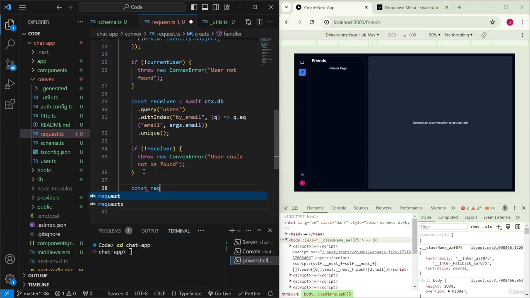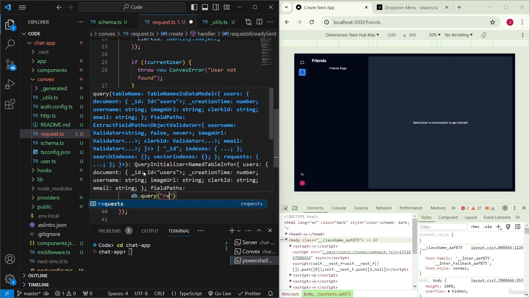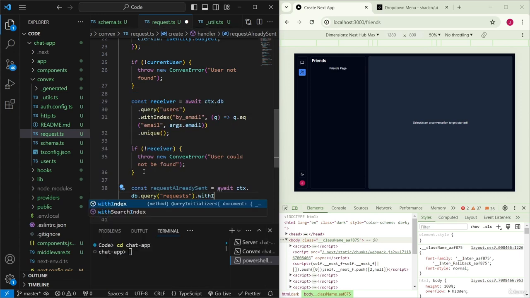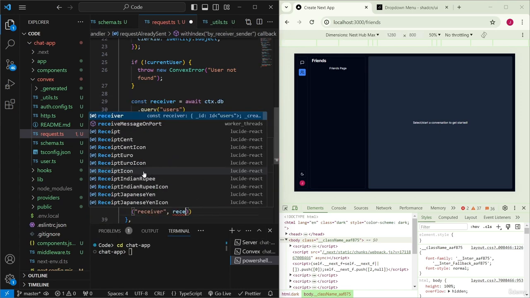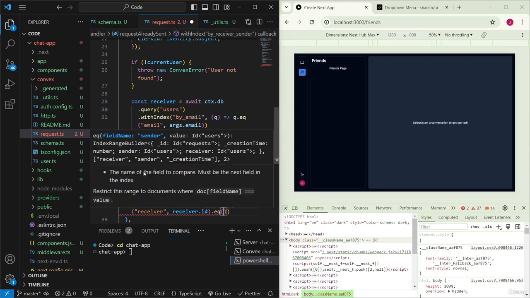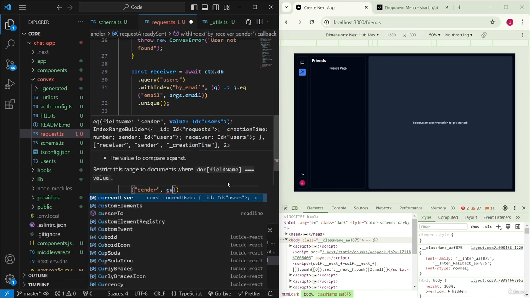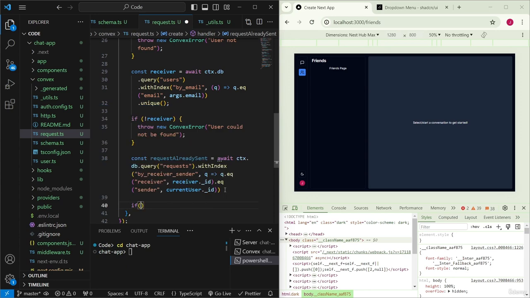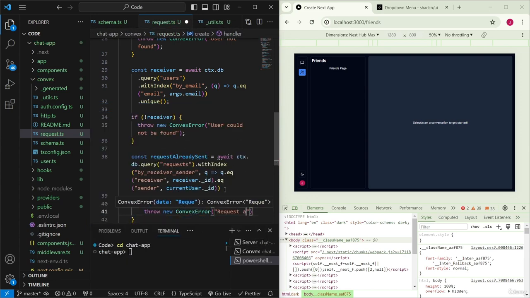Then we check const requestAlreadySent, because we don't want to be able to send multiple requests if they already exist. So await ctx.db.query requests, which we just made. And then we say withIndex and we use the by_receiver_sender index, and we say q.eq, the receiver should be equal to receiver._id, and then we can chain another .eq, because keep in mind our index is based on two fields. And then in the second eq it should be sender, and that should be equal to currentUser._id. And then we'll say if requestAlreadySent, throw new ConvexError, request already sent.